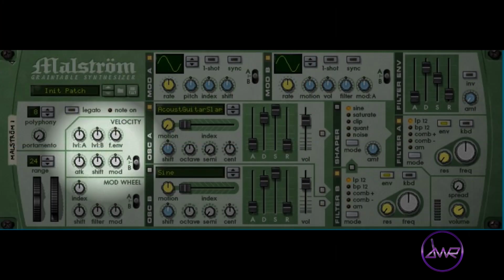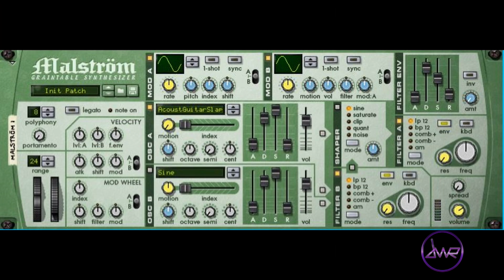The velocity section is where you can control 6 synth parameters with note velocity. Note velocity is how hard or soft a note or key is played.